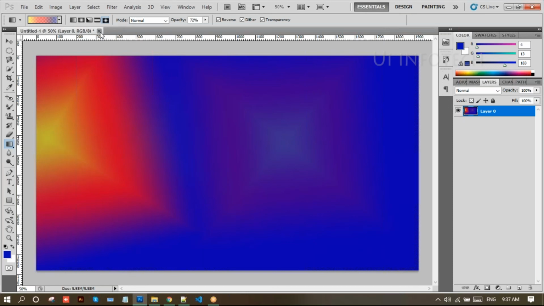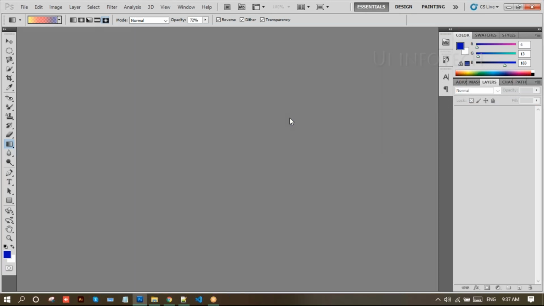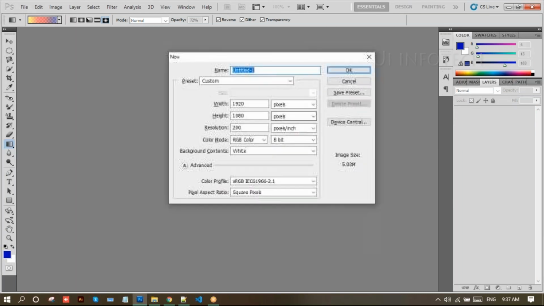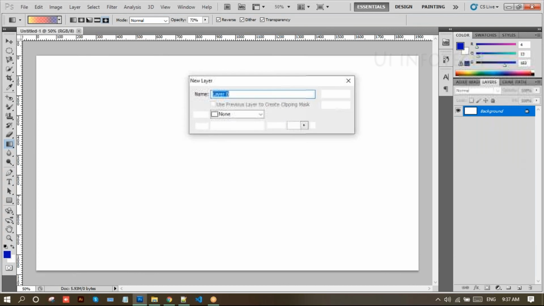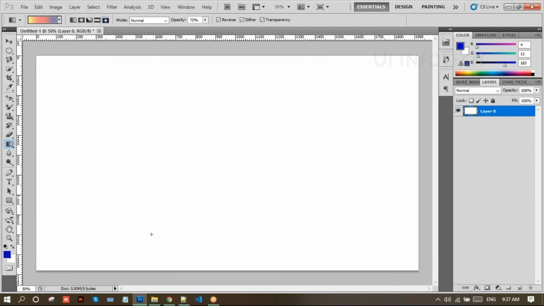And also we have the paint bucket tool. Suppose here I'll just remove this one here. Create a new layer. Just click on this, enter. Double click on this layer to unlock it. Now, have you seen the gradient color inside of this layer itself?